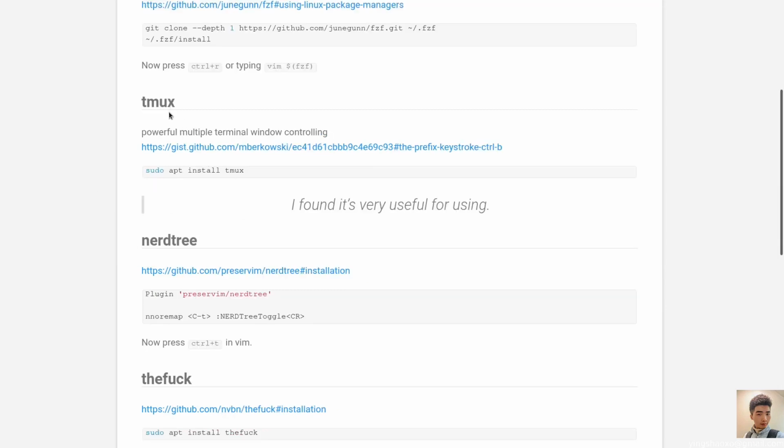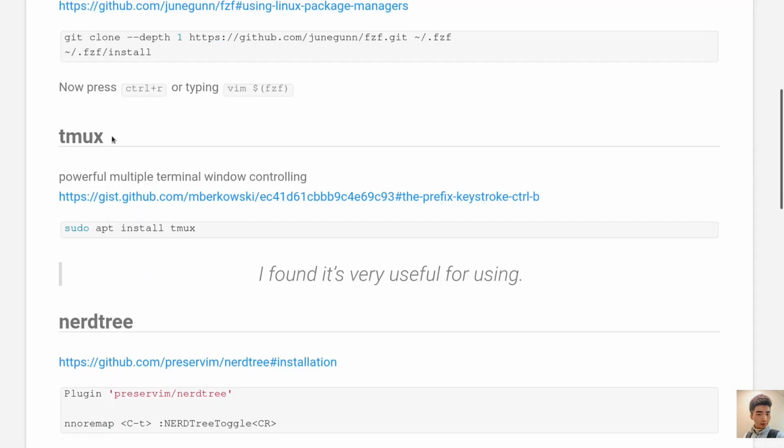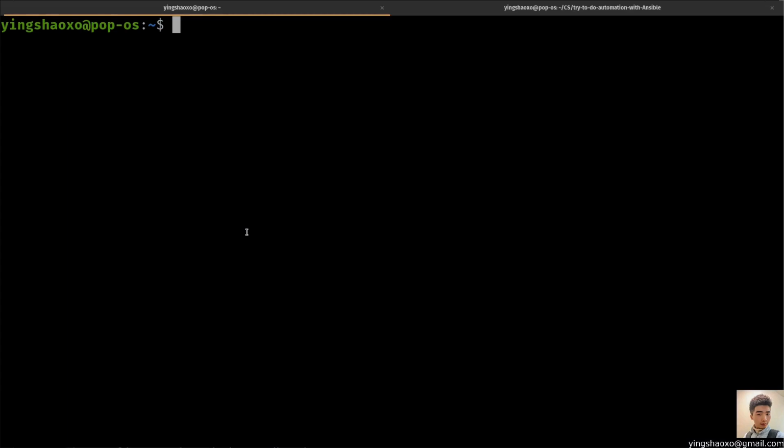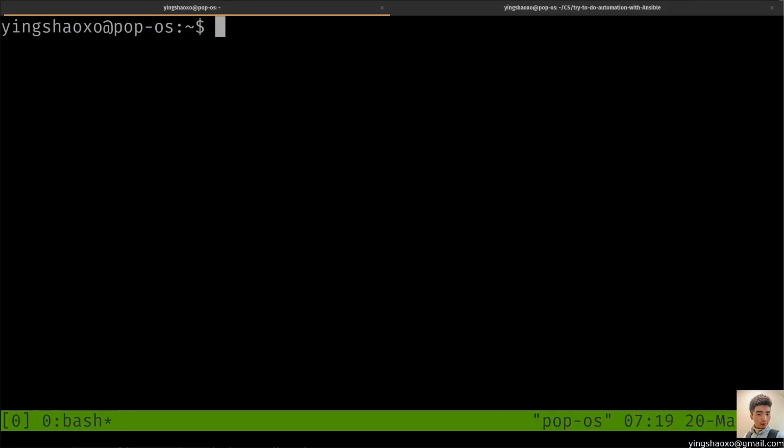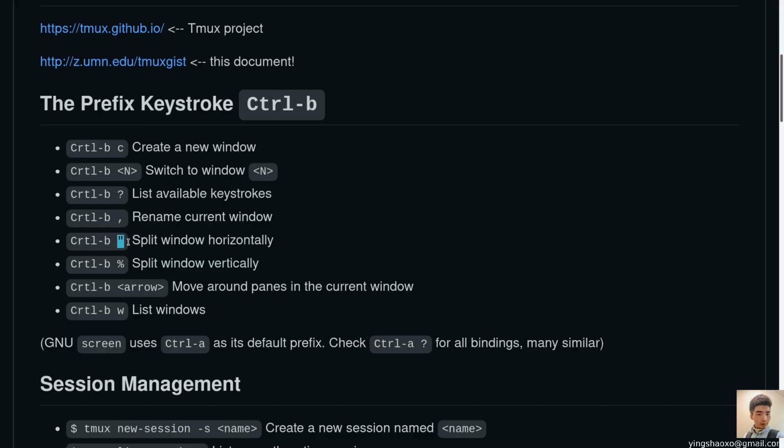Then another tool is called tmux. How can you install it? You use this command, and after that, let's go into the shortcuts. How do you use it? First, you type in tmux, and you get into a window. Then, if you first press Ctrl and B, then you press this symbol here, it will split your window horizontally. And if you press this other symbol after Ctrl B, you will be able to split your window vertically.